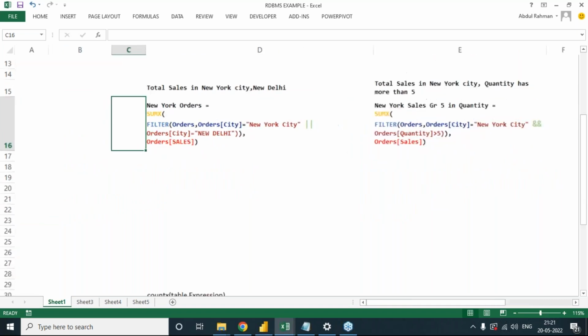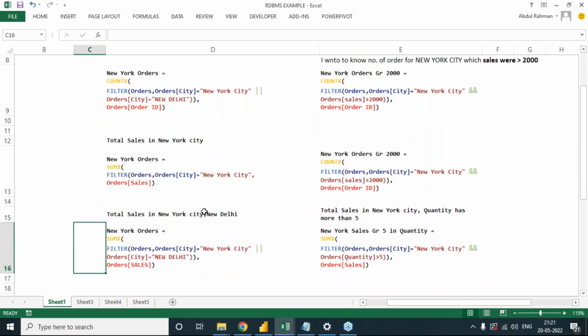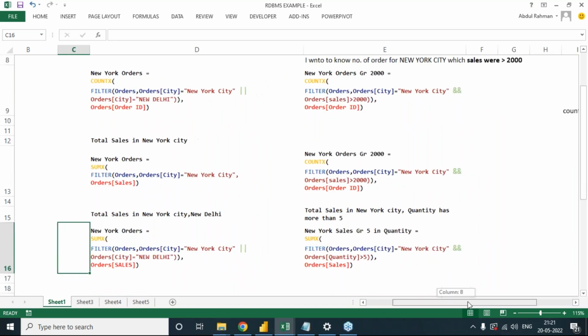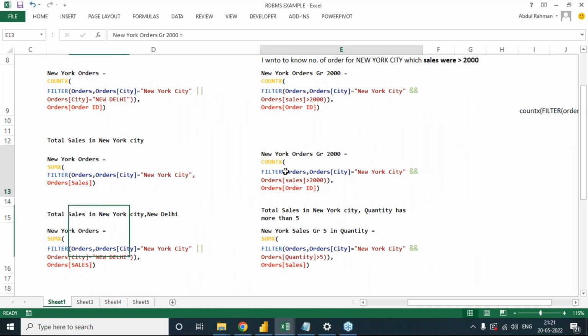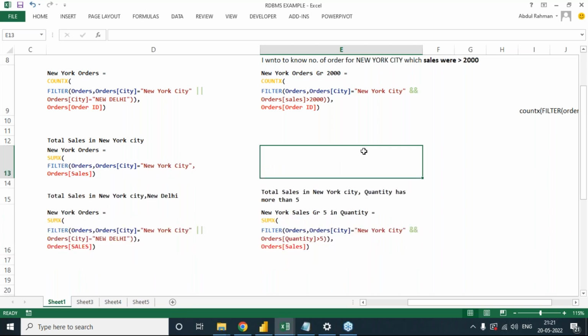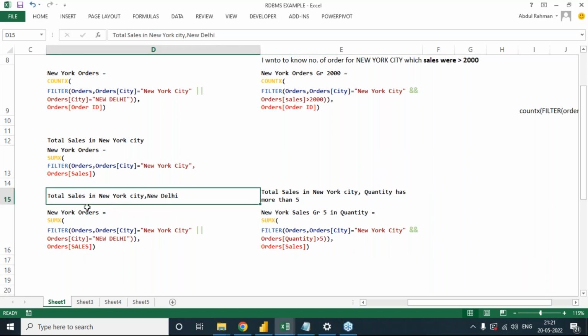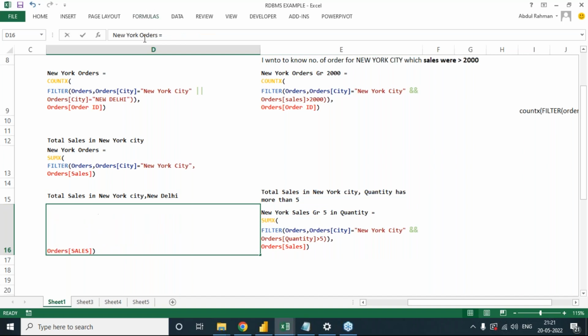No, I'm minimizing this. Let me put it this way. What we have done, we didn't do anything much here. This is what we used. This is okay. This we don't use. You see now, everything is in place. Total sales in New York City, total New York orders, New York sales. I'm just changing function names.